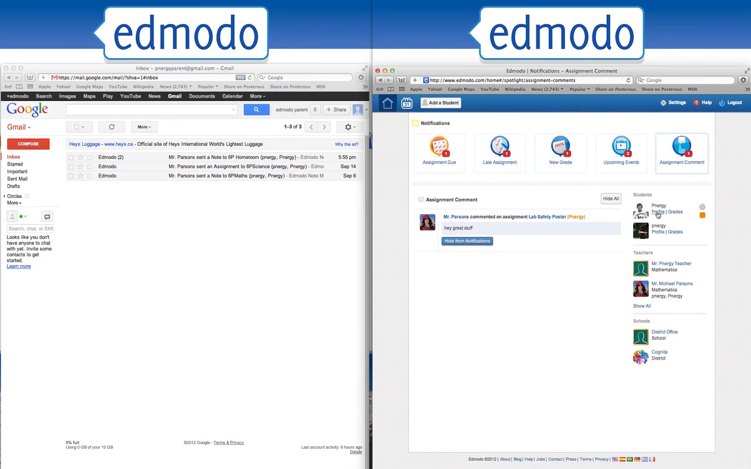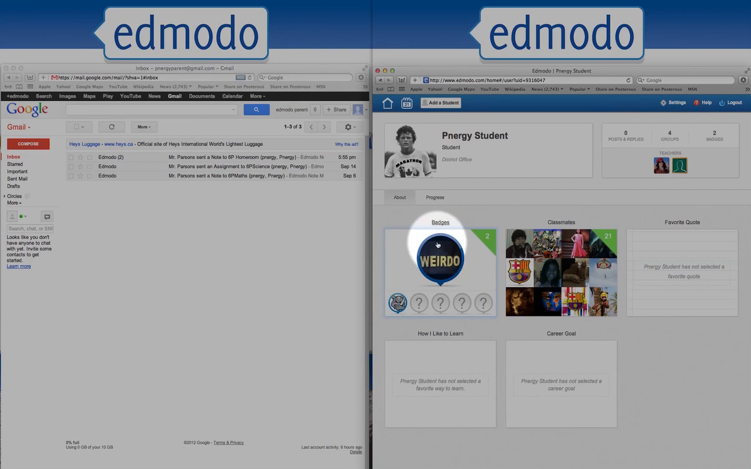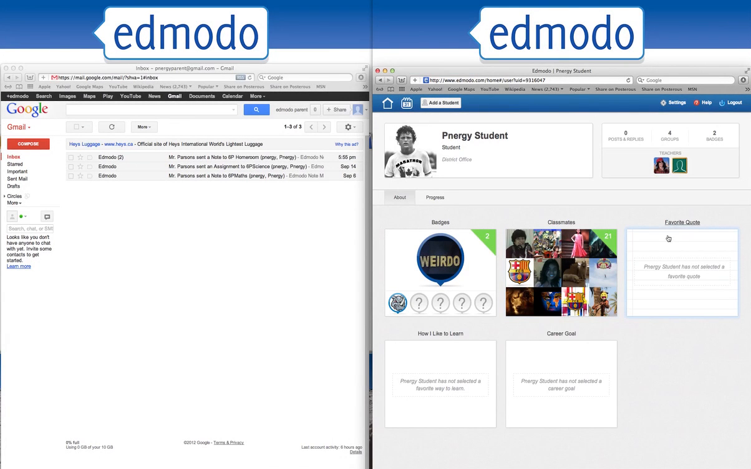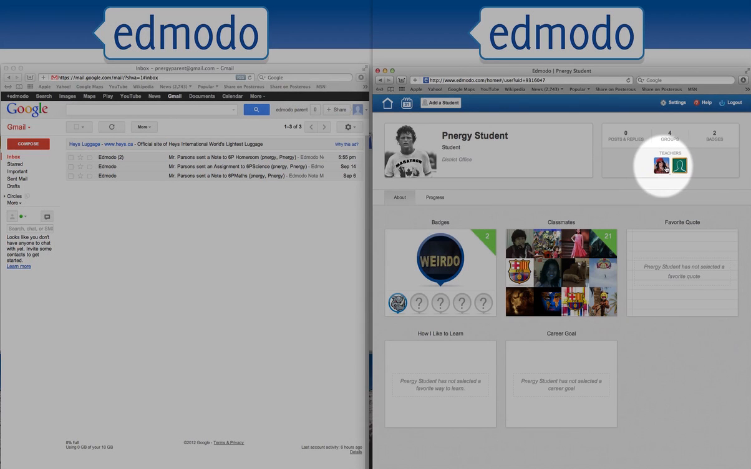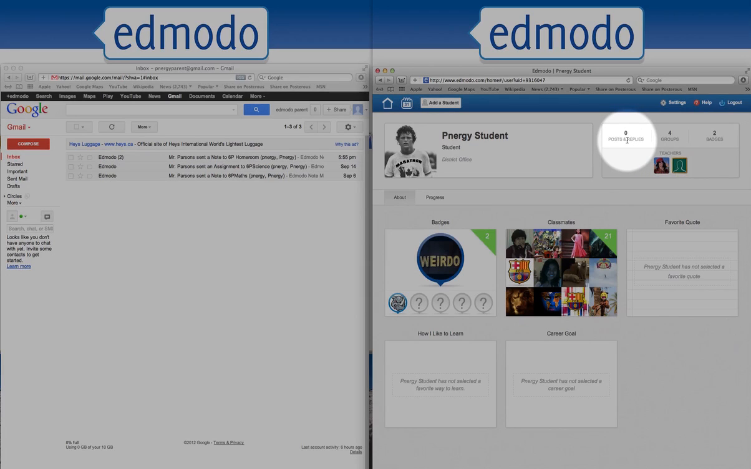If, as a parent, I click on the profile for the child, this will come up. It will show any badges that have been awarded to that particular child, the Rhino badge, the Weirdo of the Day badge. You can see some of their classmates, favorite quote, career goal, how I like to learn. You can see which teachers are associated with that student, how many posts or replies that student has made, how many groups they're in, and how many badges they have been awarded.